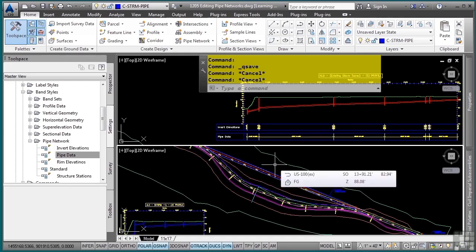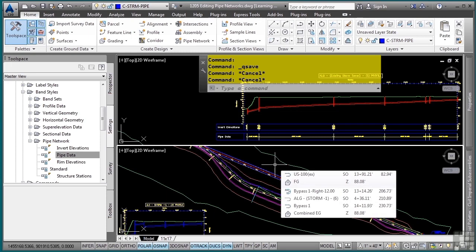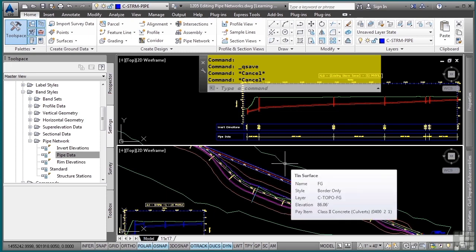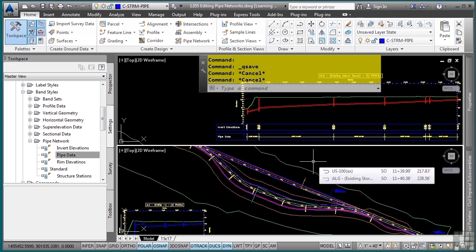Civil 3D provides many ways to edit pipe network objects. Let's examine the different methods. First, we have grip editing.